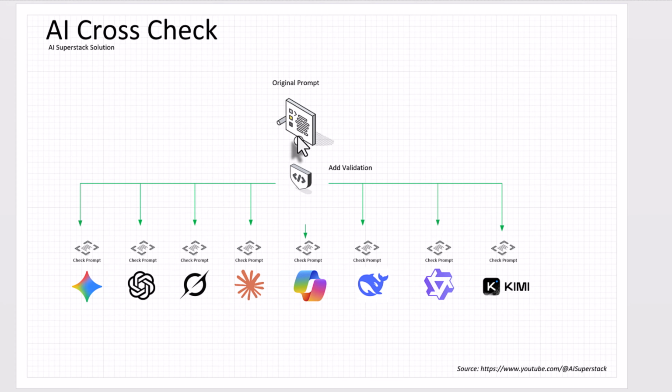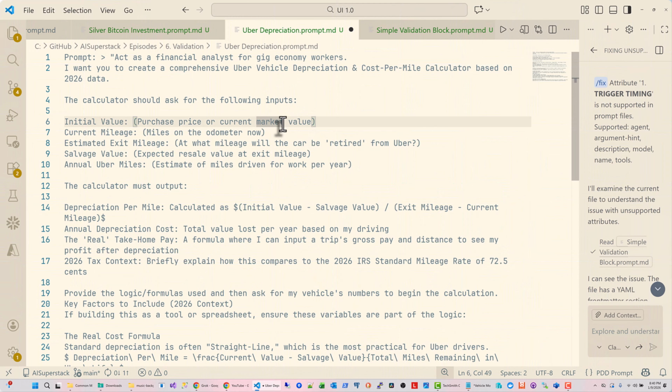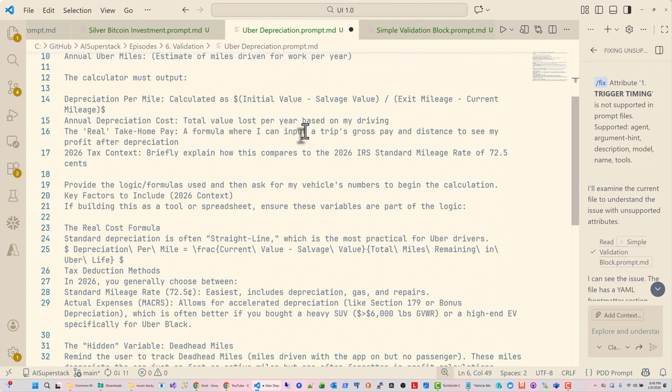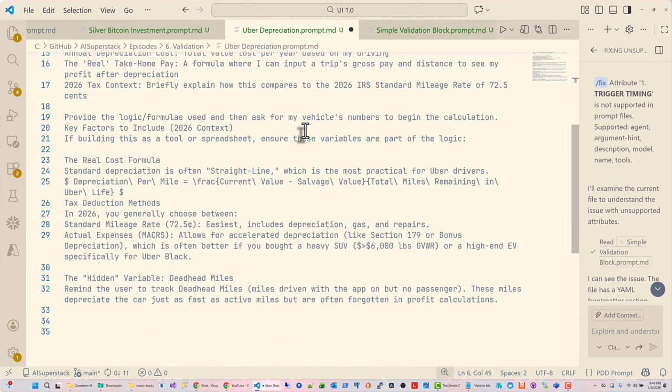So the concept of AI cross-check is very simple. We're going to grab an original prompt, and then we're going to add a validation section, which is going to allow us to validate the results of the original prompt in all the different AI models. It's that simple. Okay, so for our first example, we're going to run this Uber depreciation prompt. And basically, it tries to figure out how your car depreciates when you're an Uber driver.